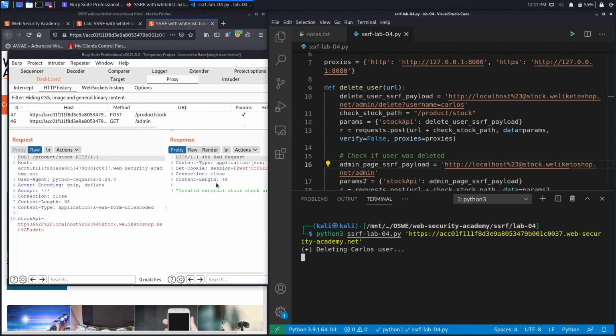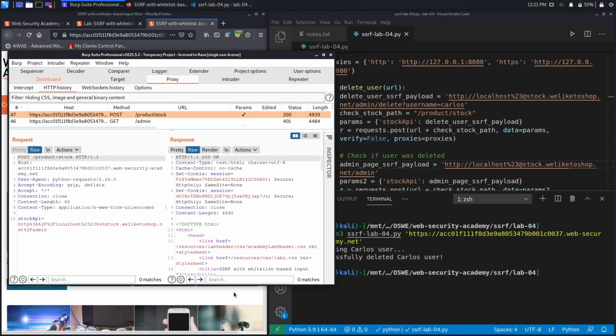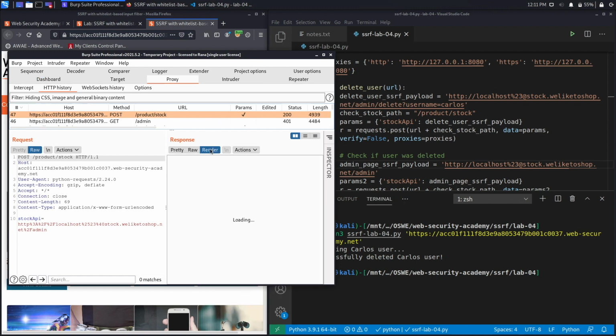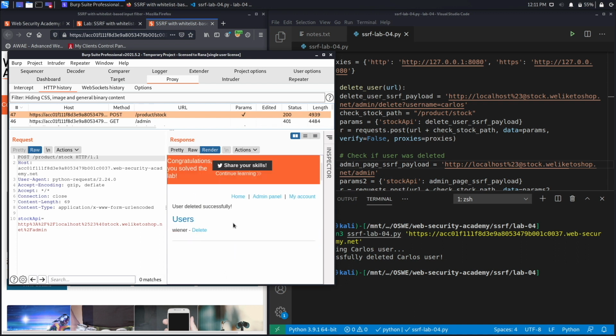So let's hit enter. Let's look at the post and here we go. So if you click on raw and check if Carlos is in there, it's not. And then if you render it, here we go. Carlos is not on the page and so the user was successfully deleted. Alright, so we successfully completed the exercise by first manually exploiting the SSRF vulnerability and then we scripted it in Python. In the next lab, we'll look at how to combine an open redirect vulnerability in order to bypass SSRF defenses.